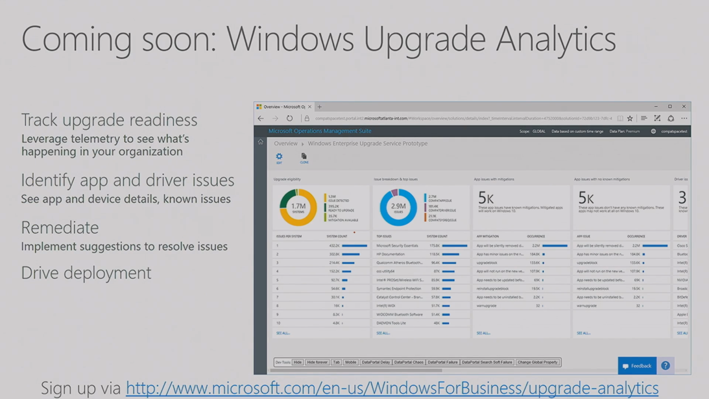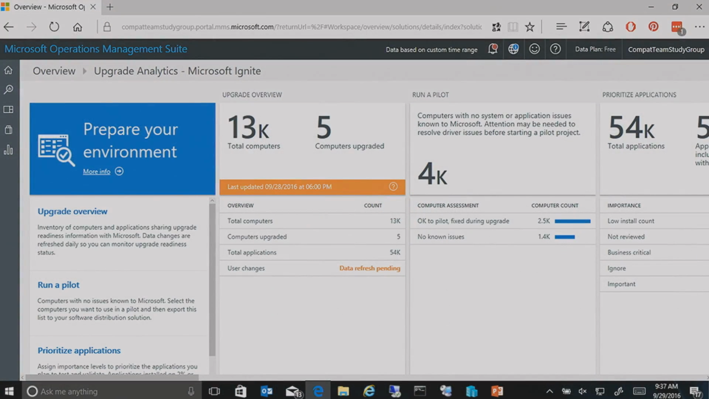If we look at Windows Upgrade Analytics, it's a tool built around the Operations Management Suite and Azure Service. It's available for free. You just need to go in and sign up. Once you've signed up, it requires that you do a little bit of configuration on your PCs so that they send telemetry to us. That can be from Windows 7, Windows 8.1, or Windows 10 PCs. We just require that you tag the PCs to indicate what organization they belong to, because otherwise our telemetry is anonymous and we can't tell whose PCs are whose.